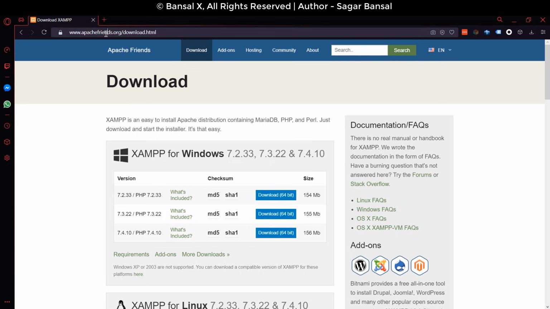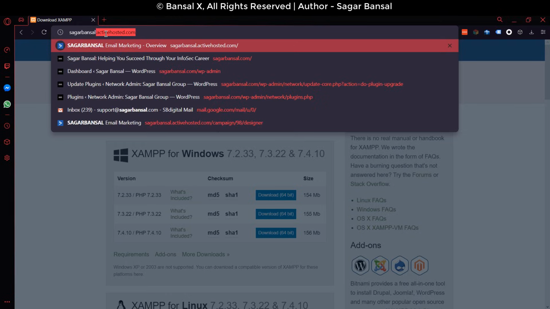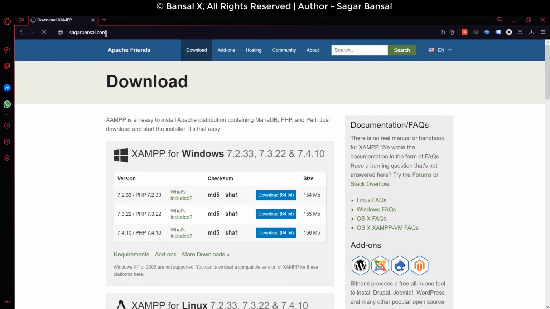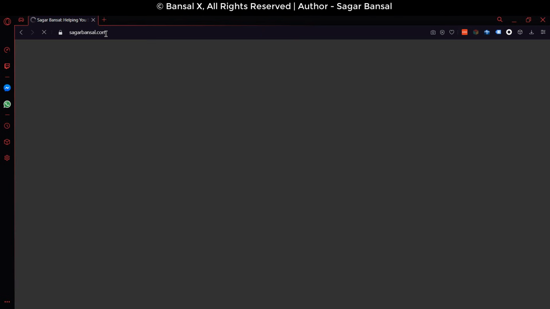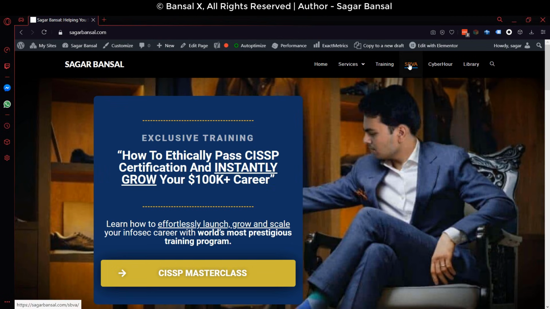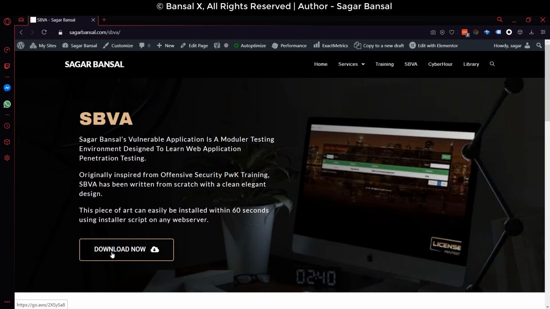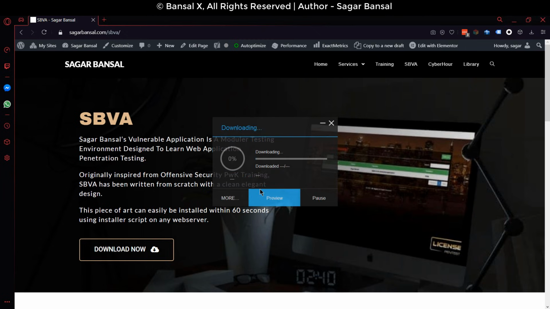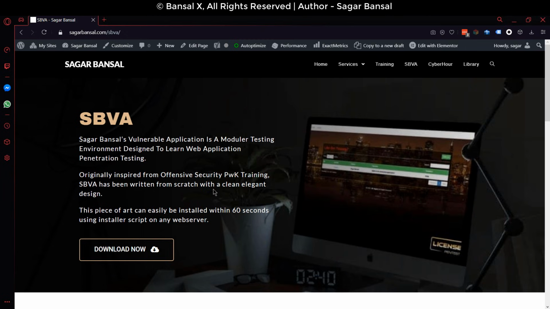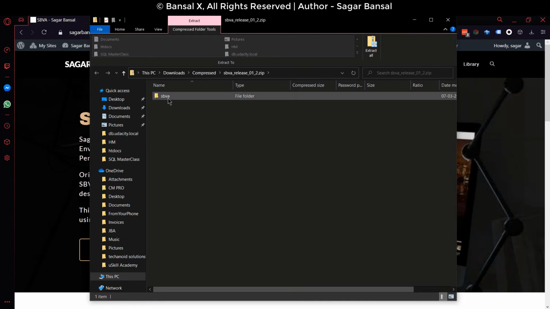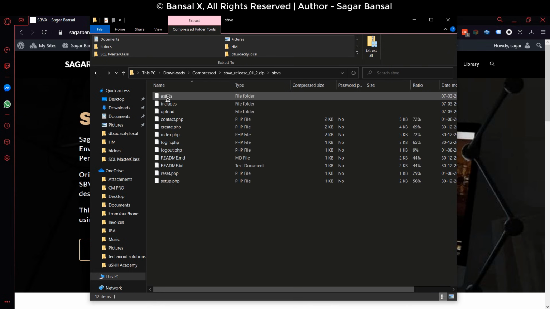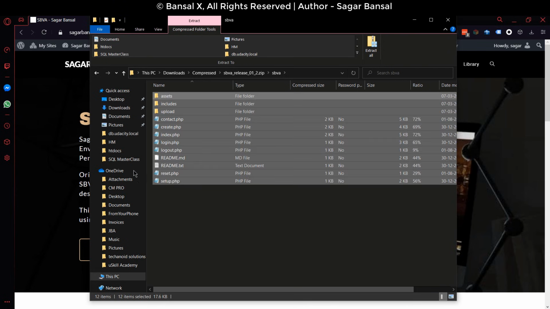You can download this web application from my website, sagarbansal.com. Here you can go to SPVA, which is Sagar Bansal's vulnerable application. And you can click on download now to download this application. This is the SPVA folder. Let's open it, copy everything.